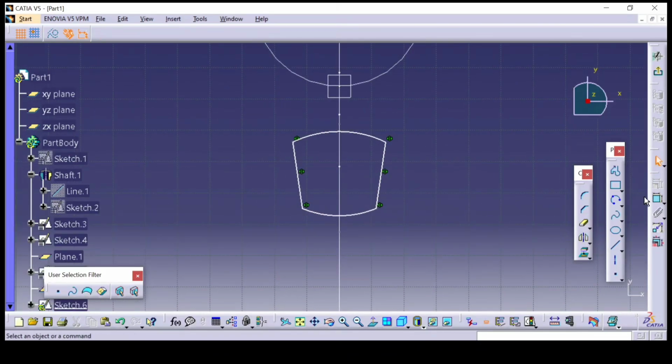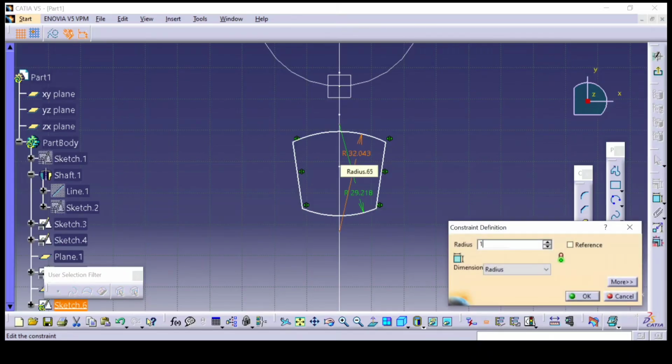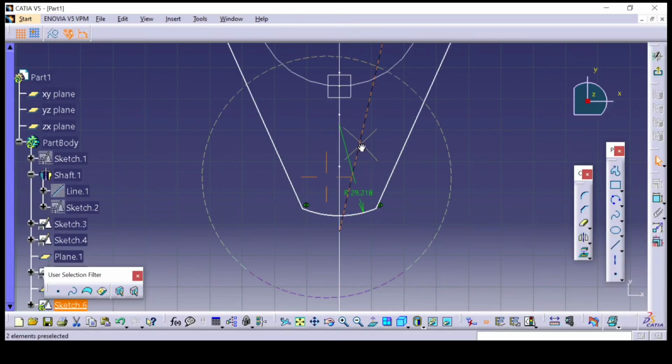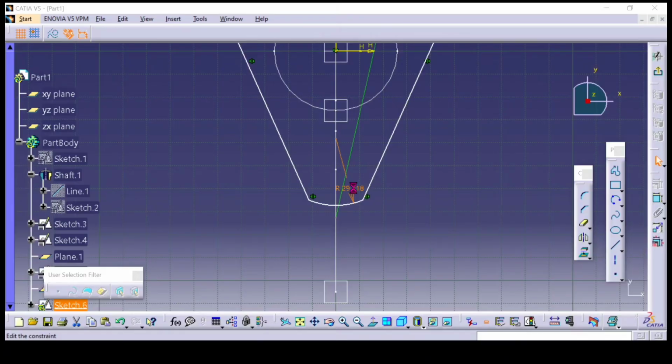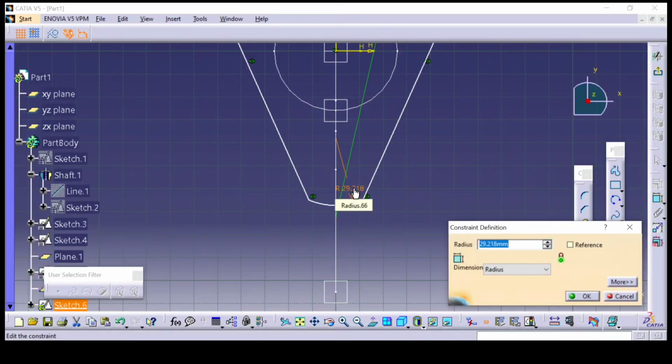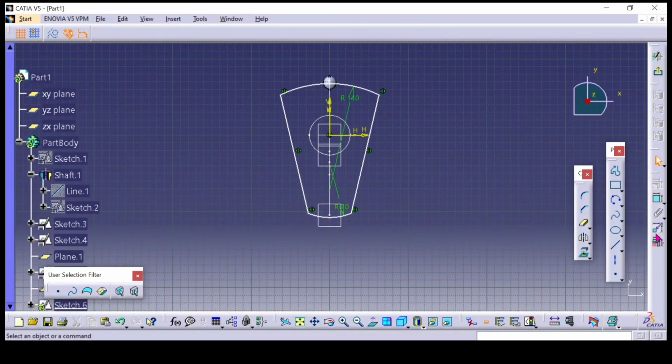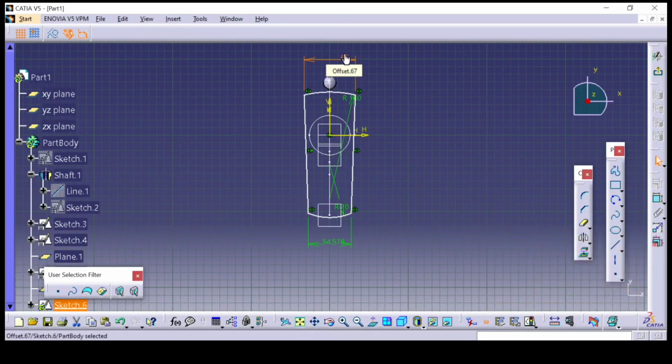Now the radius of this is 140 and this is 70. This is 140. You can see it looks something big. Don't worry. When we give the dimension, it will automatically adjust. So now from here to here it is, here to here it is, might be 65 and 25. We'll confirm 65 and 25. Yeah. This is 65 and this is 25.